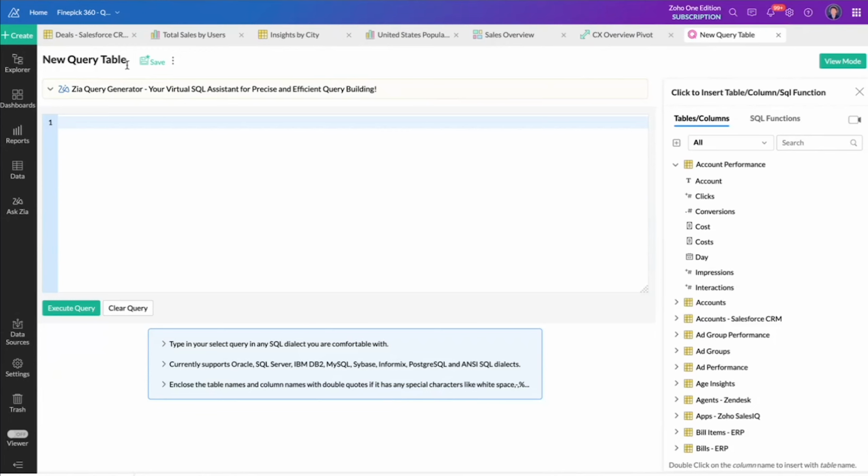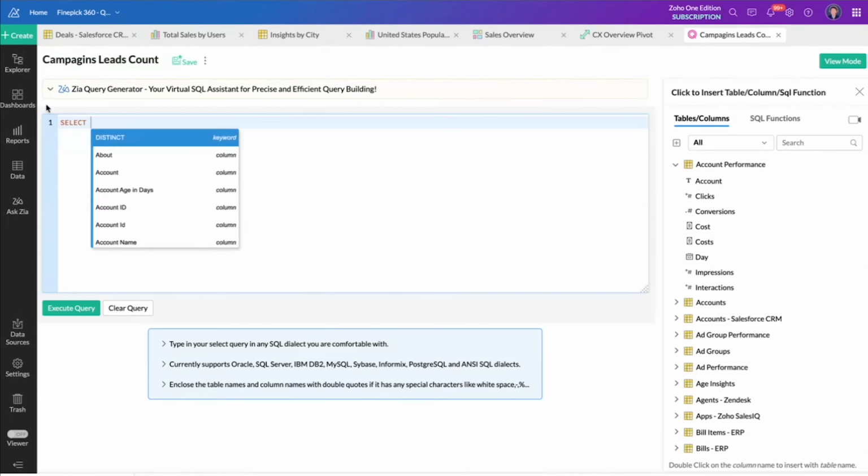So for this, let's take an example. Let me go ahead and create the campaigns lead count. Let's go ahead and type in the query. As you can see here, when I just enter S, you will have the keyword suggestion for select. And once I do that, it'll show me the relevant keyword suggestions, and then it is showing all the column names.